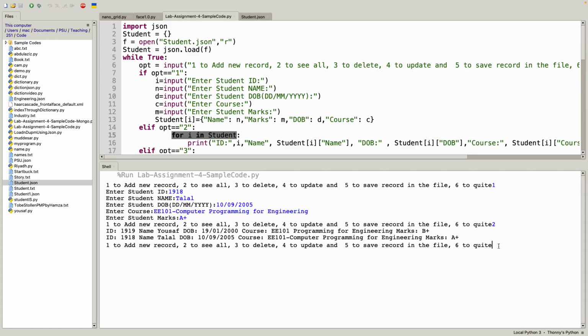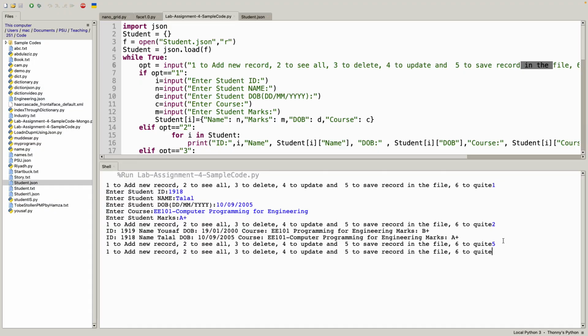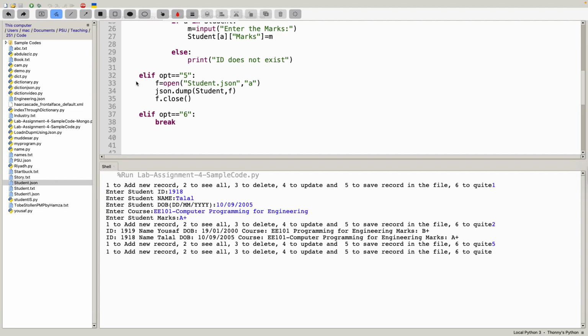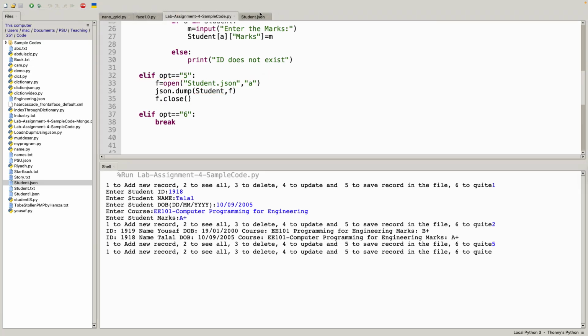Now I want to click here, save. I want to save it first, right? If I click here, save into the file, number 5, you know what's going to happen? What's going to happen? If I say number 5, it's going to save. Here you go. I did number 5, it saved another record into it now. There are 2 records in the file. So what happened on the 5? It goes to option 5, opens the existing file, dumps the new dictionary and closes it. That's it. And if I now open the dictionary, I'll see both records there.